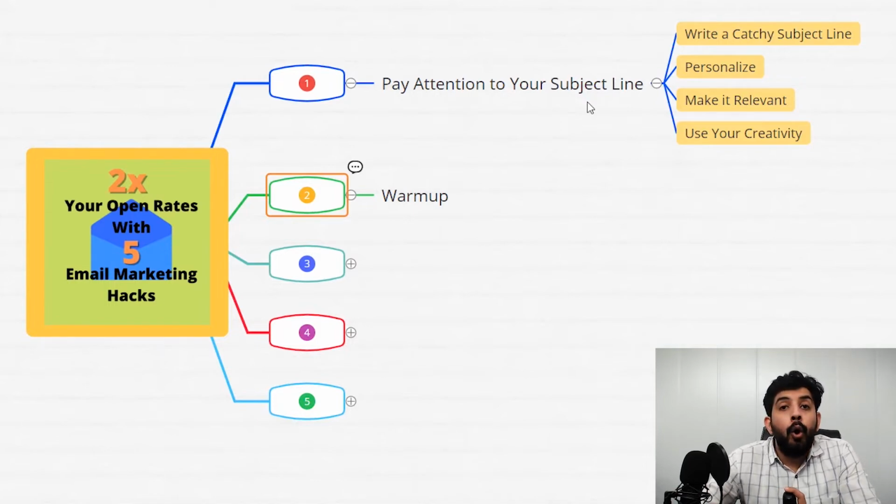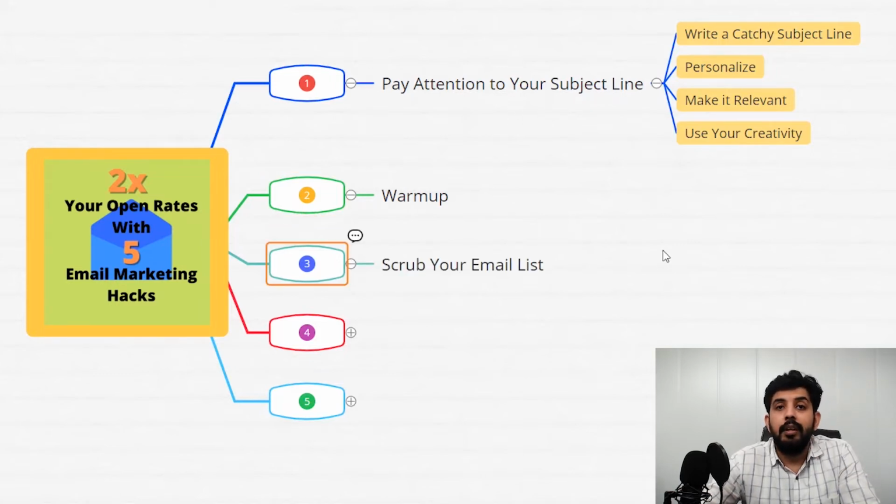Okay, so start out by sending a small amount of emails to warm up both the ESPs and your subscribers so that they get used to your emails, and hence they can eventually increase your open rate. Now, the next thing I want you to do in order to increase your open rate is scrub your email list, basically. But what does that even mean?